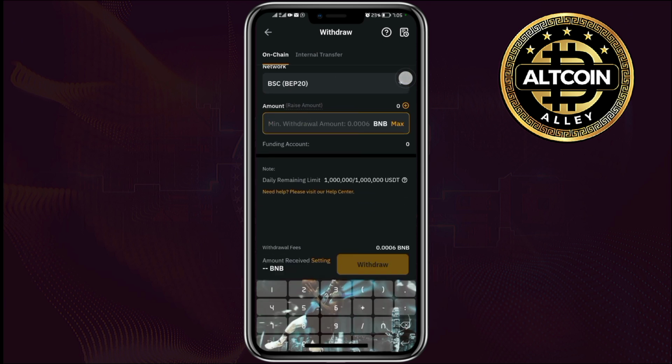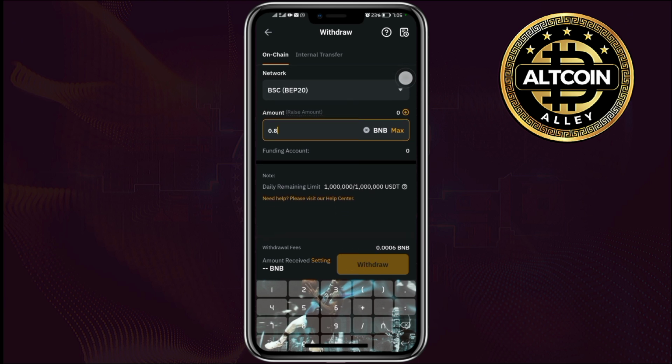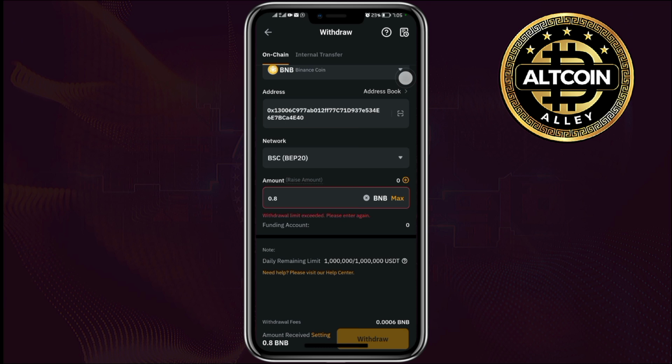So for this case, the minimum is 0.006. So put any number above that. So I'll put 0.8. And then after putting 0.8, I'll come and click on this withdraw button over here. And then I'll be successfully able to withdraw or transfer from Bybit to my Metamask. Okay, and that's how simple it is.